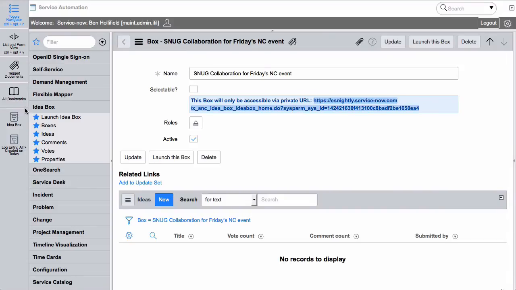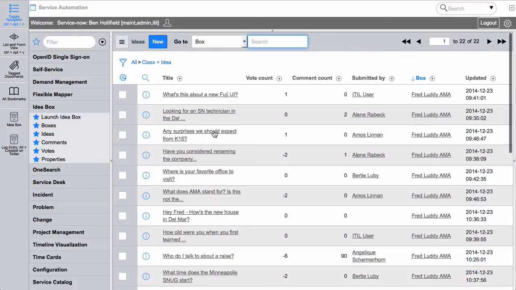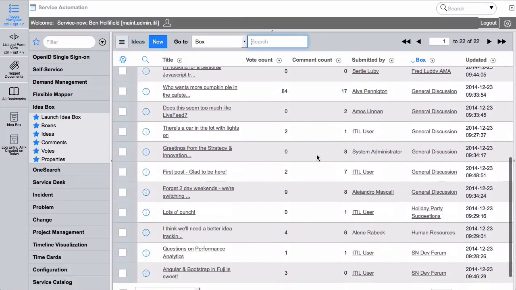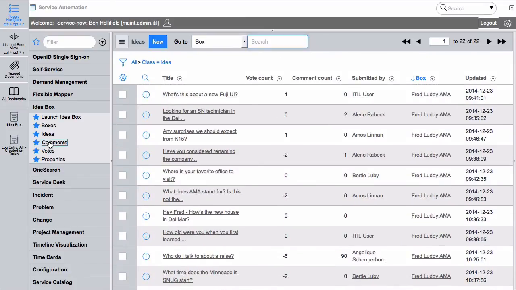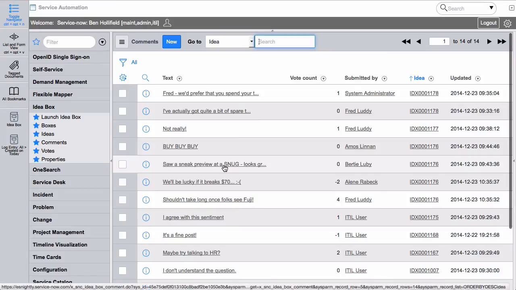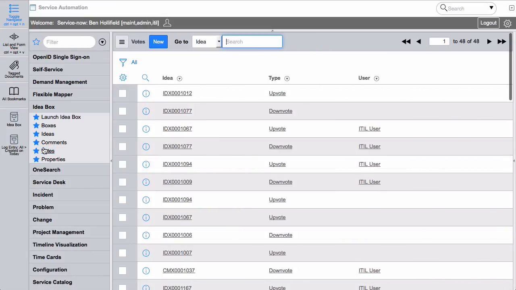We can also go in here and see our ideas, and these are all the ideas for all the different idea boxes we have. We got our comments, all the comments and the ideas those correlate to, and the votes that are out there. So all this data is put into this standard ServiceNow format where you can data mine it for reporting, do whatever you want to do with it.